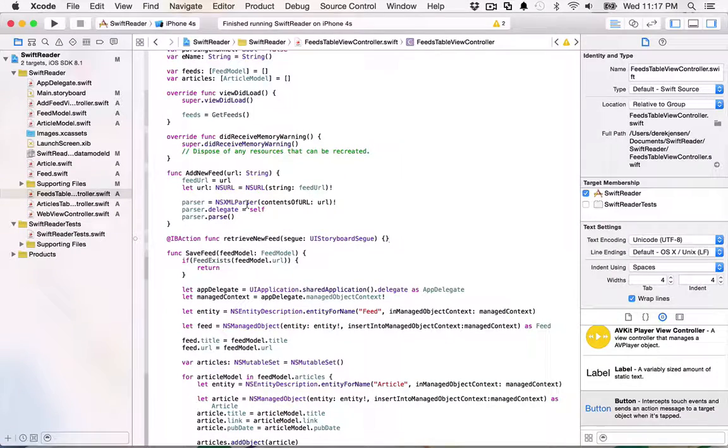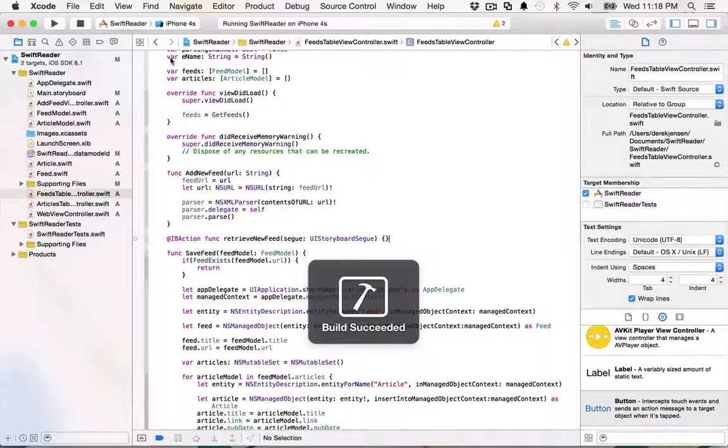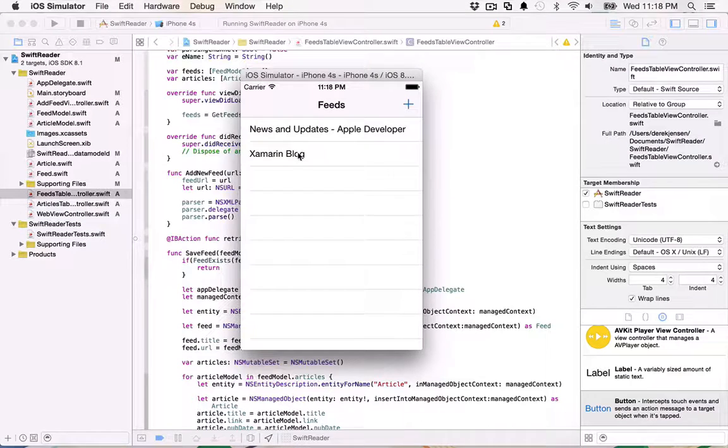Okay, so let's start to add some nice delete functionality to our list. Now, ultimately what we want to be able to do when we run our application and we see this list of feeds here, we want to be able to get rid of them. So if we don't want to follow these feeds anymore, we want to take them off the list, but not only do we want to take them off the table, we also want to delete them from core data.